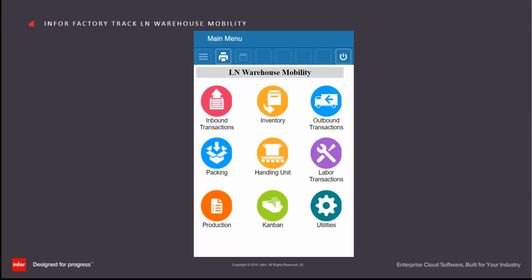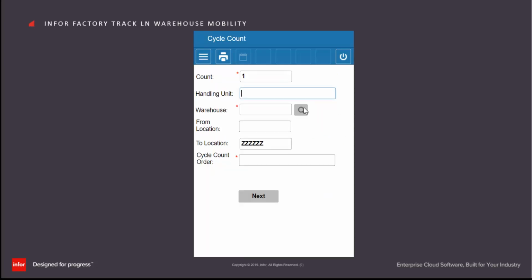The cycle count transaction is used to report the quantities counted against a cycle count order that has been generated within LN. In order to access the cycle count transaction, we click on the inventory icon and then the cycle count icon. We specify the warehouse that we are performing the count in, and then we scan in the cycle count order.